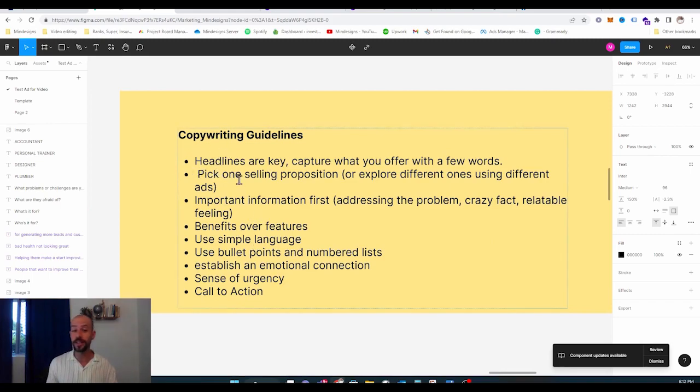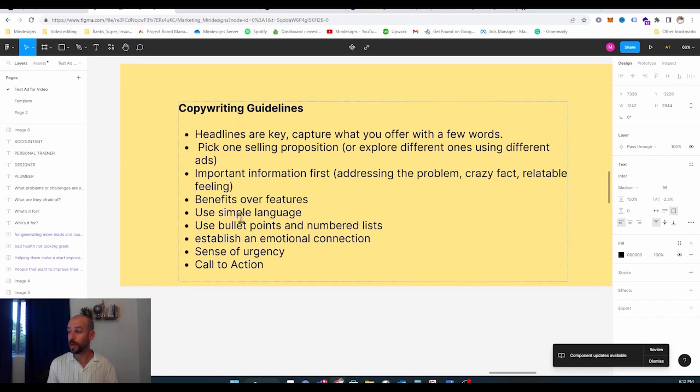Make sure your headlines are to the point, simple to read, and are like a hook. Make sure that the audience, when they read it, understand what you're about, what you're selling, what you're offering, what your value proposition is, and why they should click your ad. So that's a very important part.